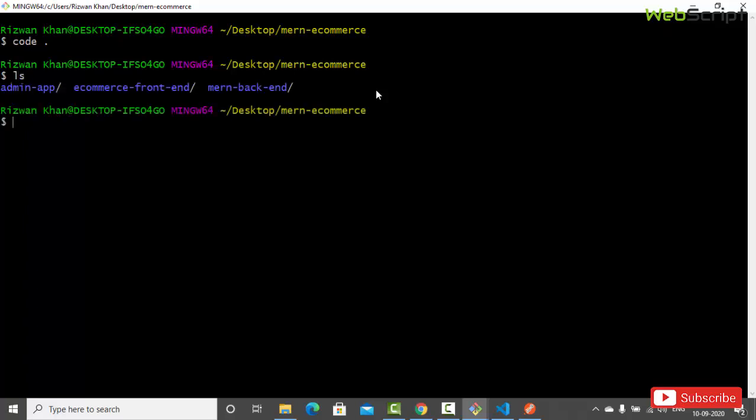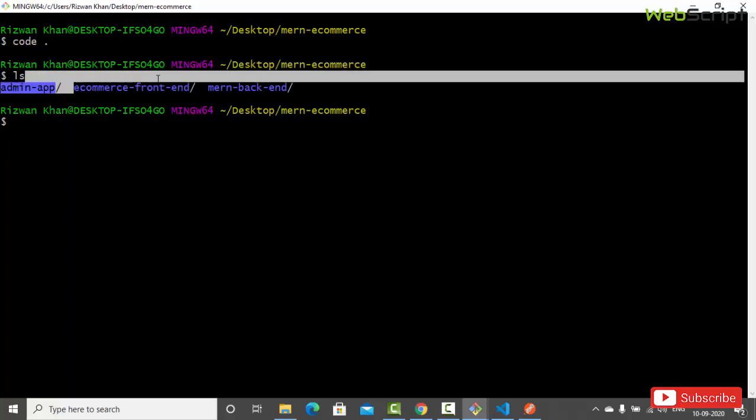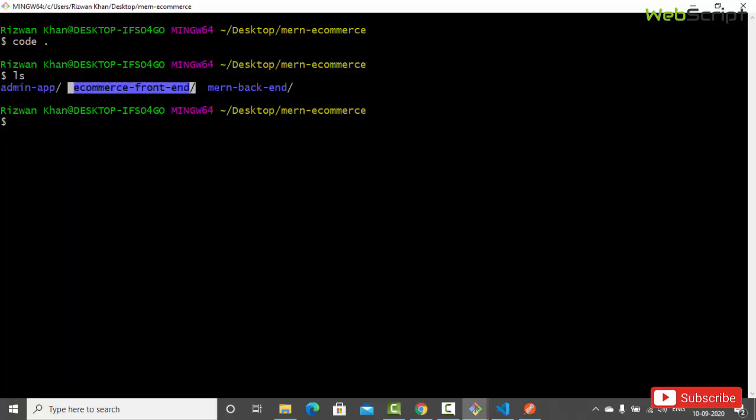So here I can see I have three different folders, right? One for the admin app. This is the front end of the admin application. That is okay, we're not going to touch it. Another folder is e-commerce front end. As I thought, I'm going to use this folder for the front end of the e-commerce application, and this other one is reserved for the back end of the system.